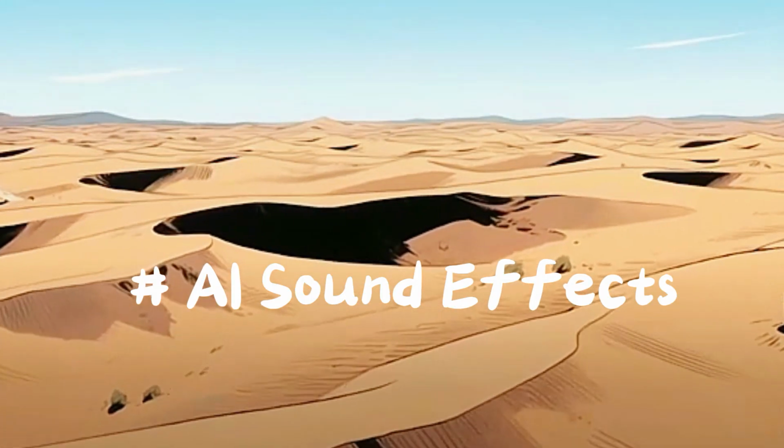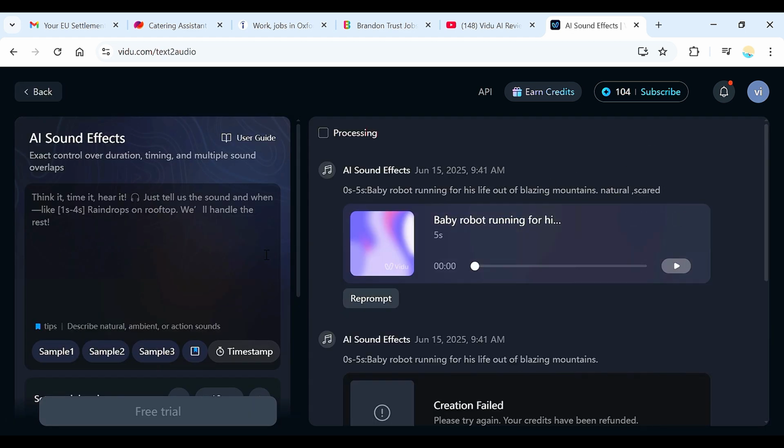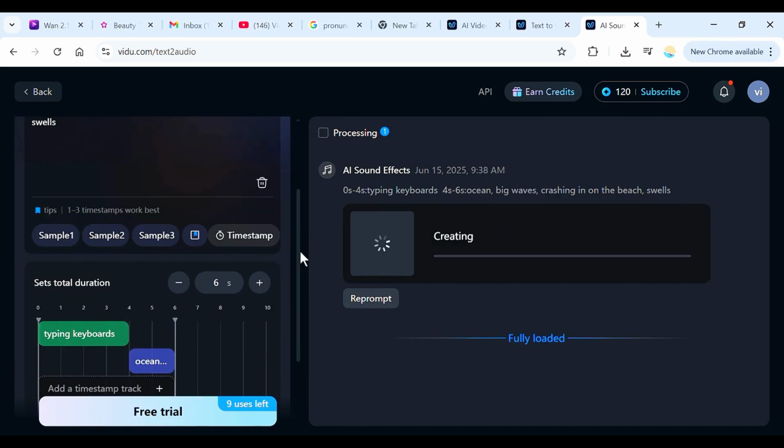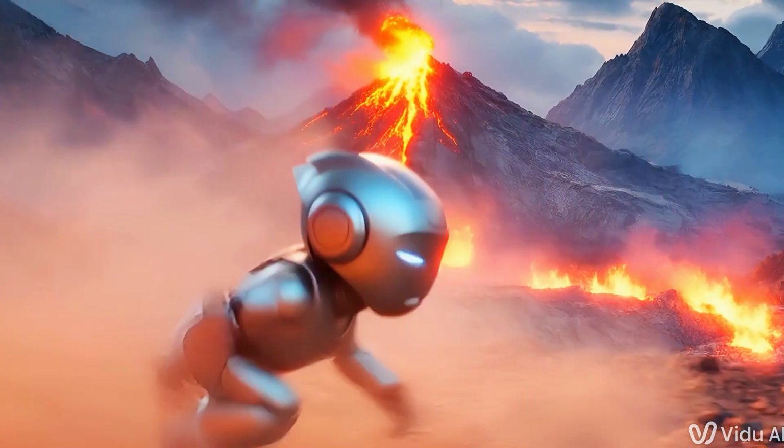Let's get to sound effects. Click on the AI sound effects and then you have this dialog box. Type your prompt and then you'll get your own audio. Let's test what I created already. I'm going to put these sound effects on our video that we created, and let's get to test.